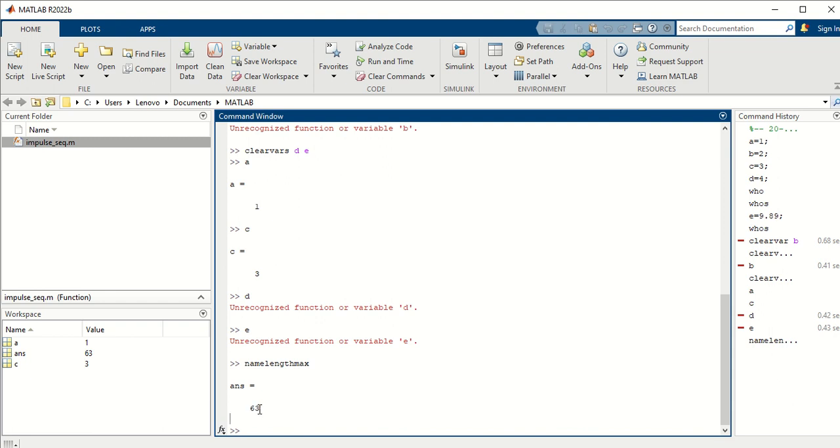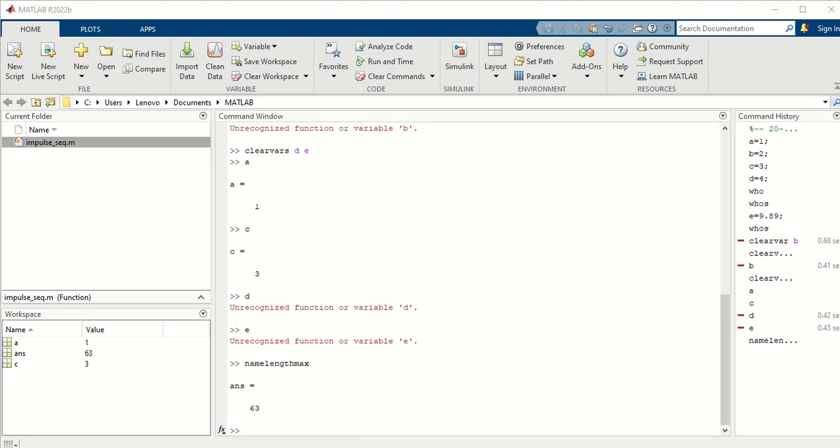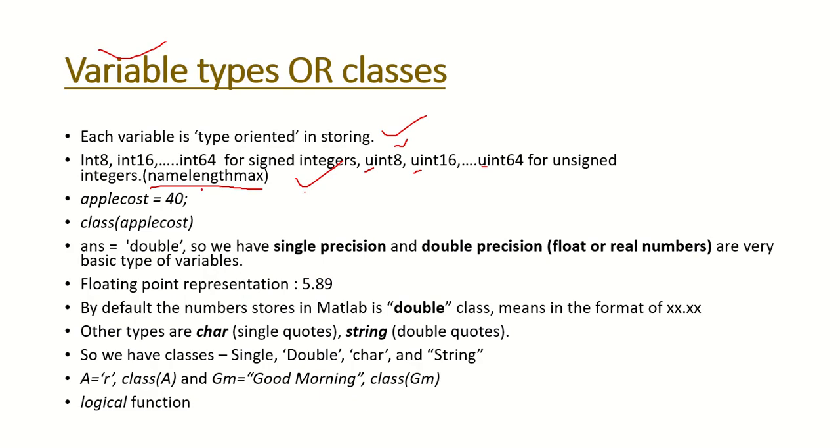So here I can use 63 characters. Characters means, for example, A, S, D, F, G, H, V, F, G, K, L, M, N, O, P, anything. So if you count all of this, up to a length of 63 you can use to give the variable name.